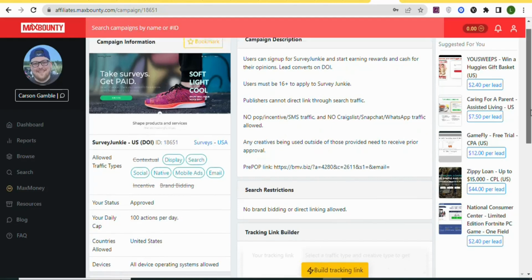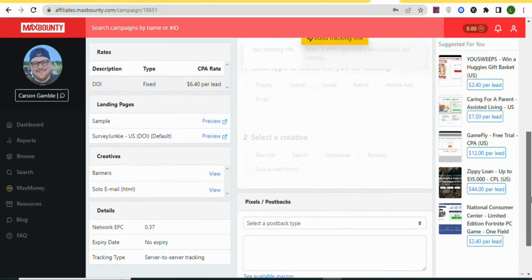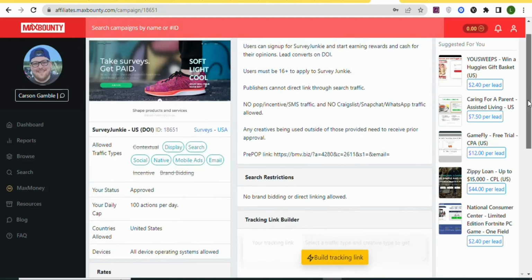Apart from that, you can scroll down and check the country where it is allowed. It is allowed in only the United States. You can see devices: all devices, operating system allowed. So that is it. Once you check all the details, the next step is to get your affiliate link.